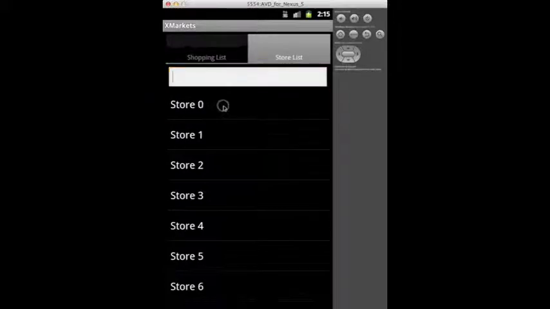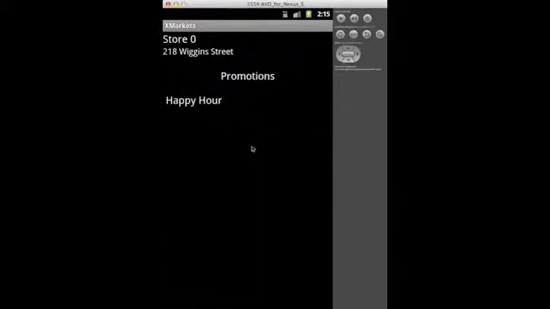And by long pressing the store name, you bring up the store info, which shows the name, address, and promotions in that store.